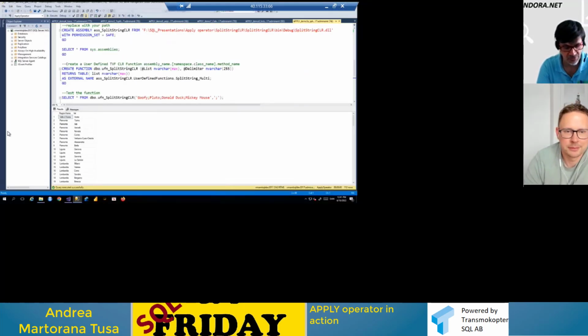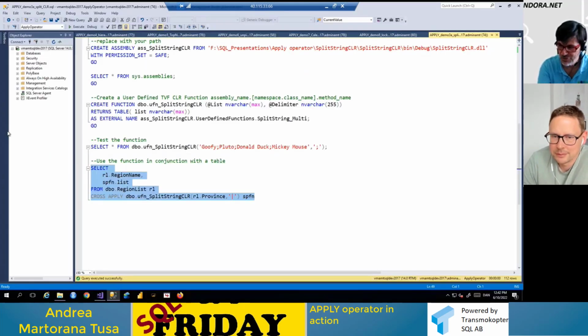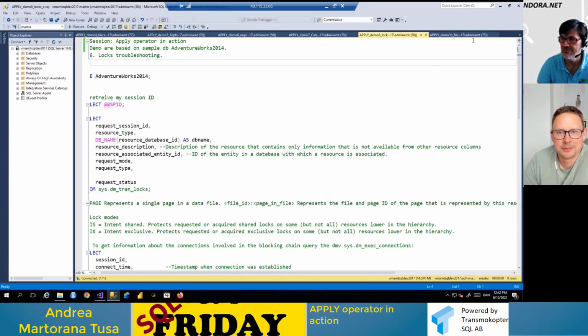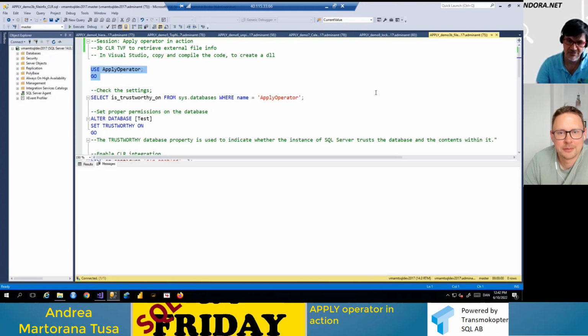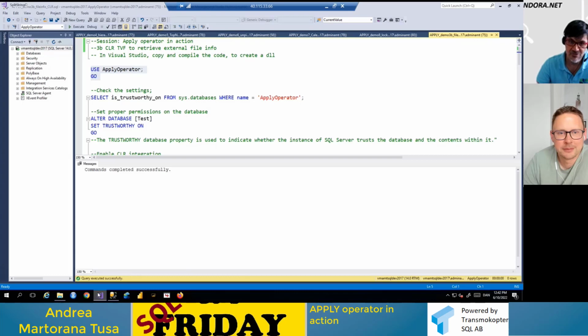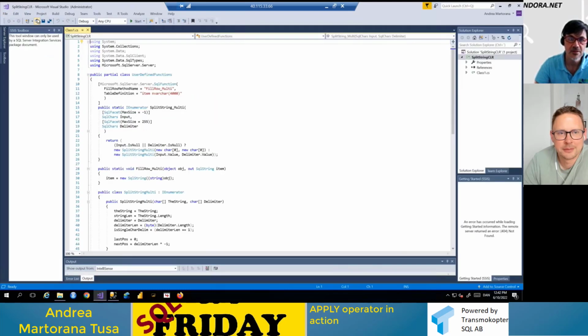Okay, then you might wonder, why are you doing the same stuff in this weird way? Because there are some cases where the CLR function might really help you, and this is the next demo that I have. Because in this case, I have a function that is doing something different. Let's have a look here.